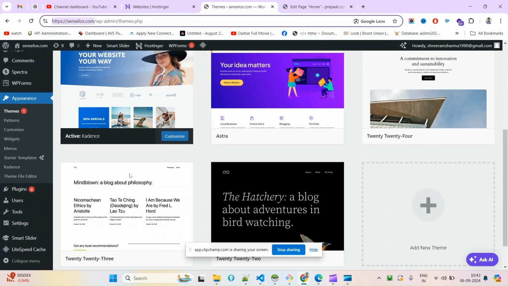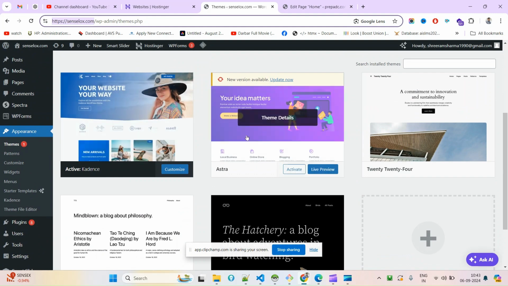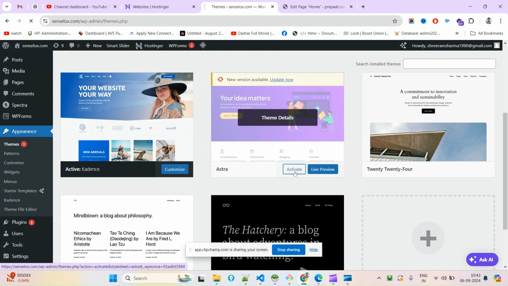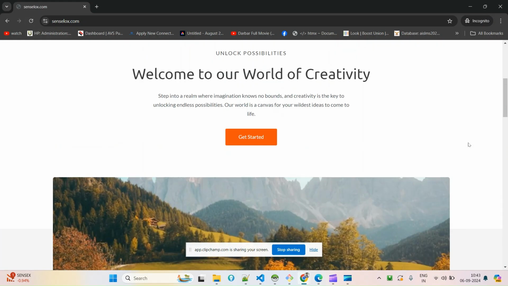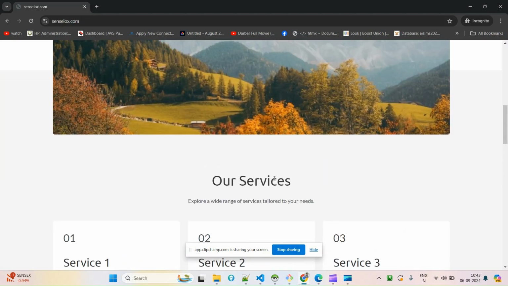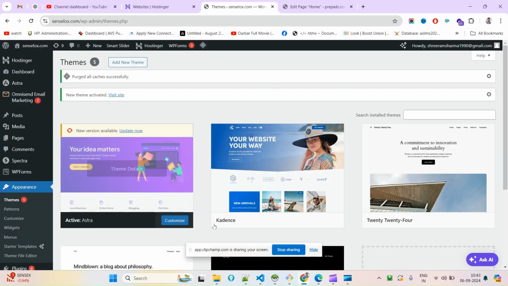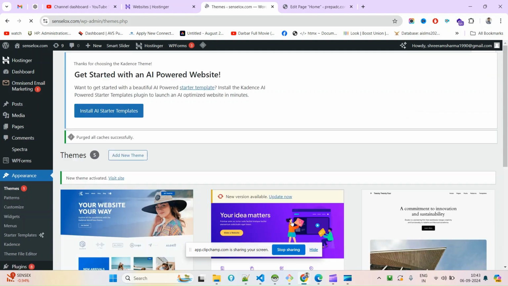So this is how you can install n number of themes and you can activate and deactivate. Suppose you activated this one and you don't like it. You have installed another theme, then you can activate the other one also. From here, if I activate this one, I will go back to the previous one. If I refresh, everything will be coming like it was previously.